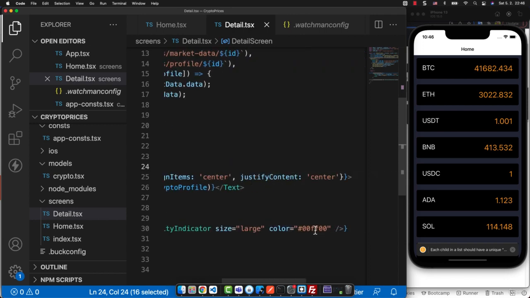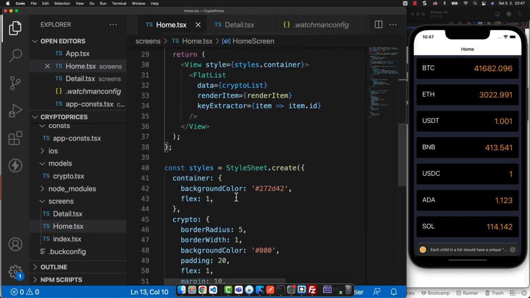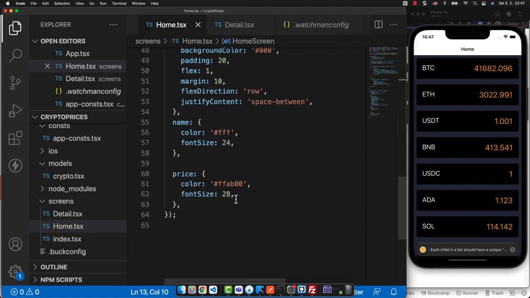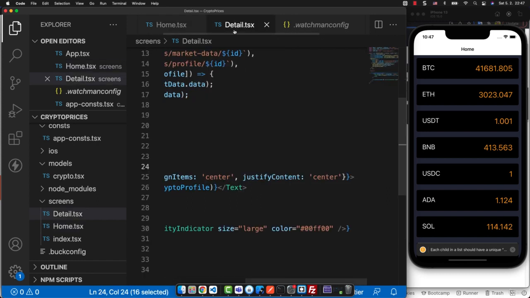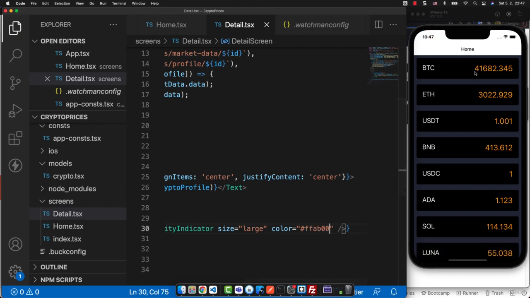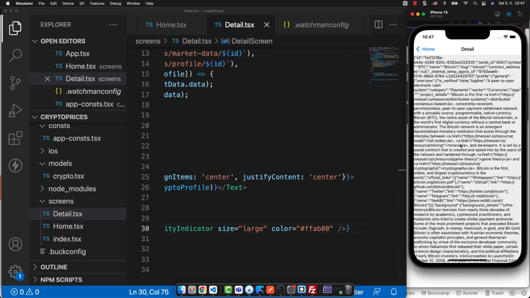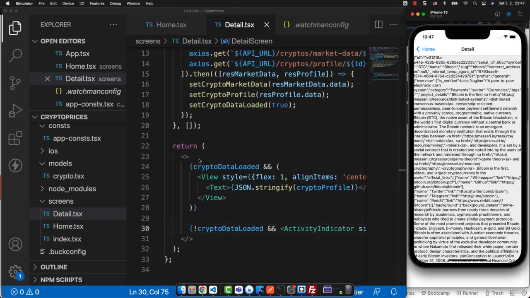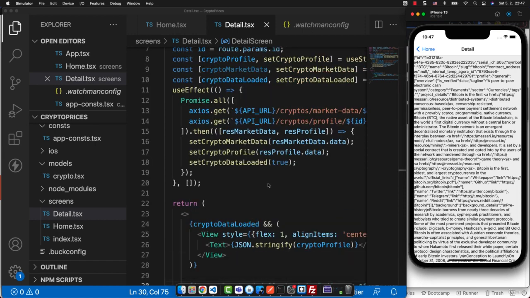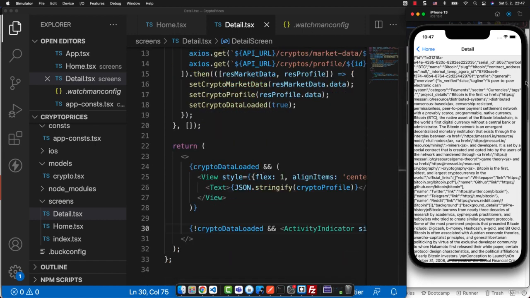Of course, we are going to style the indicator. Let's pick up the color from our colors. I remember we have some specific orange color, the same as for the price. So we can put that color as well. So for our loading indicator, when I go here, I will have the loading indicator orange, and then it's going to display our data. So this is the way how to do a loading indicator and wait for the data until it is ready in your application.